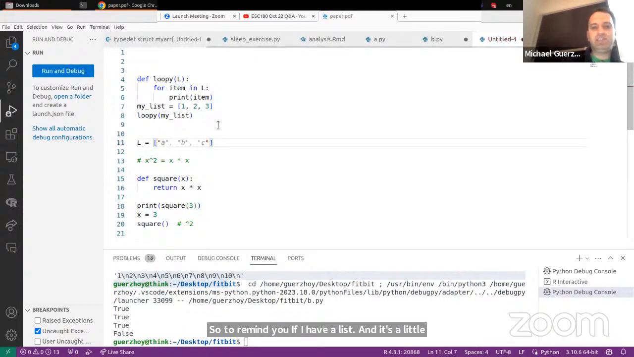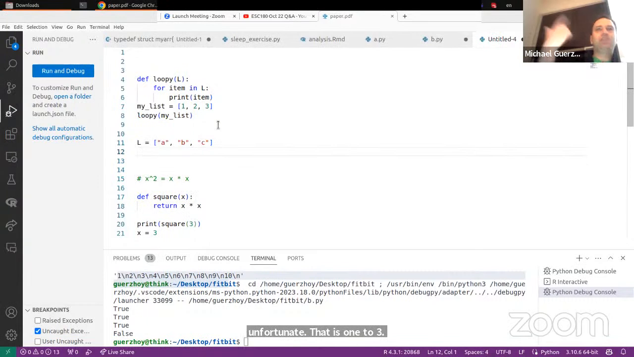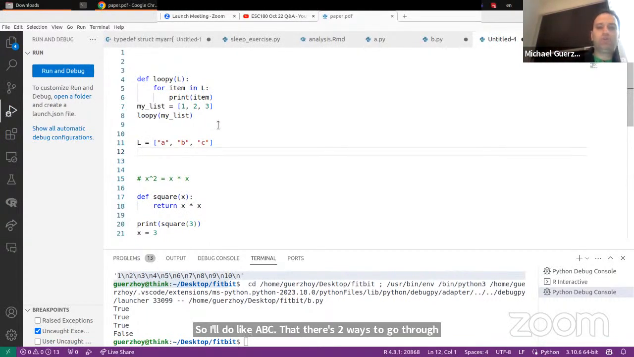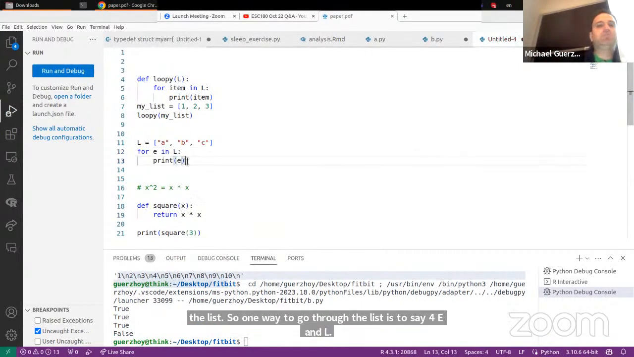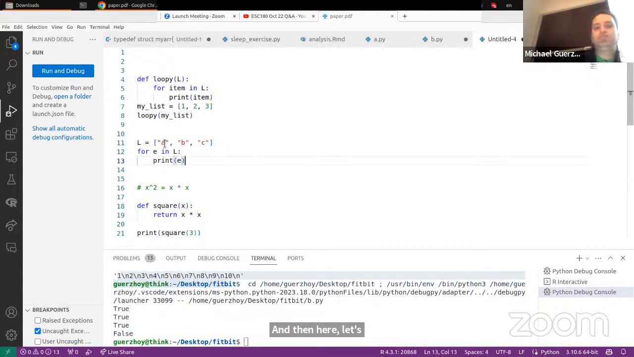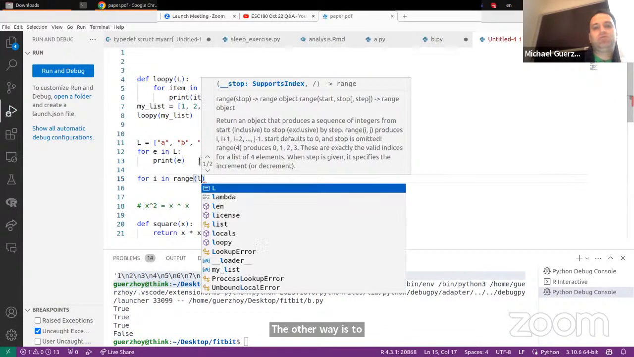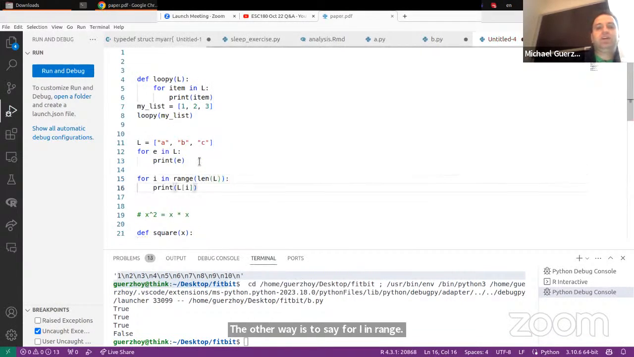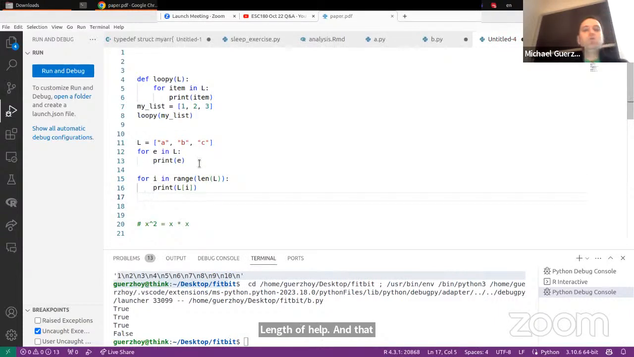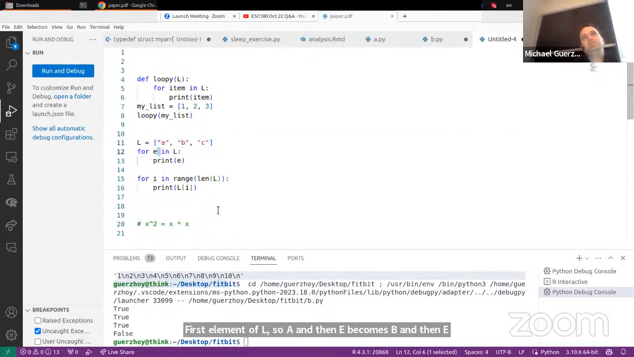To remind you, if I have a list, and it's a little bit unfortunate that it's 1, 2, 3, so I'll do A, B, C, there are 2 ways to go through the list. One way is to say for E in L, and then let's say you're printing E. This will just print A, and then B, and then C. The other way is to say for I in range length of L, and then I print L at I. So this is the same, right? First element of L, so A, and then E becomes B, and then E becomes C. So you print A, then B, then C.